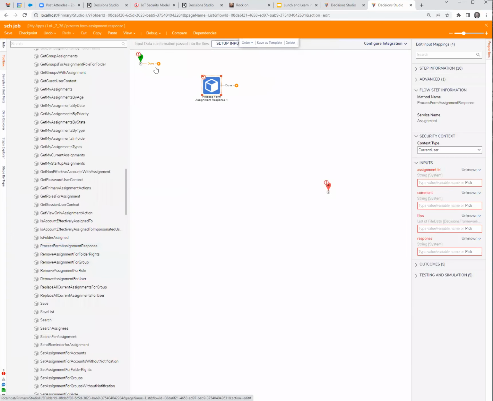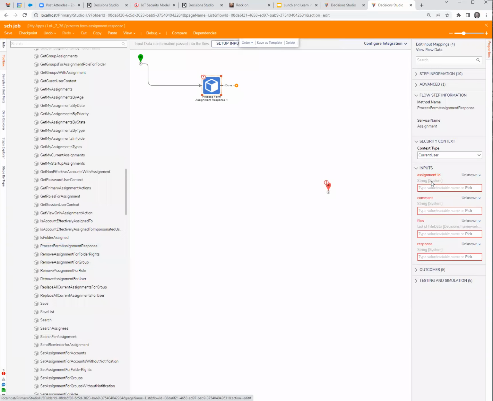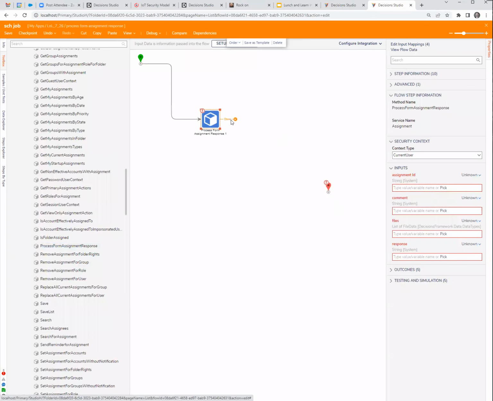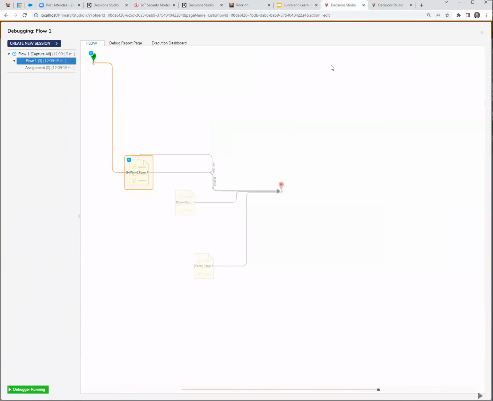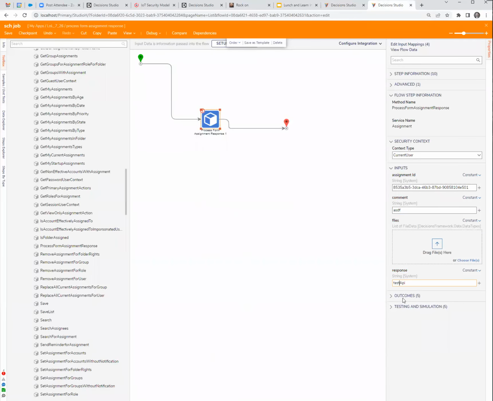Process form assignment response. Now this step can take an assignment ID and a response, which is the outcome path name, and it can push an assigned form down that action definition. I'm just going to set it to constant for now. These fields need to be set to constant, I believe, if I recall correctly. I can't remember exactly. One of these fields doesn't handle null that well currently. And then my response, I think, is going to be my outcome path name, which is test API.